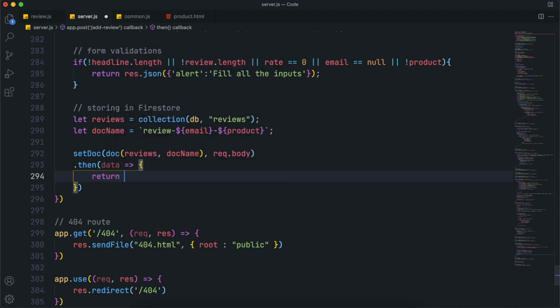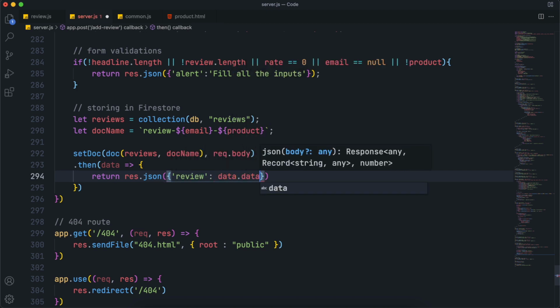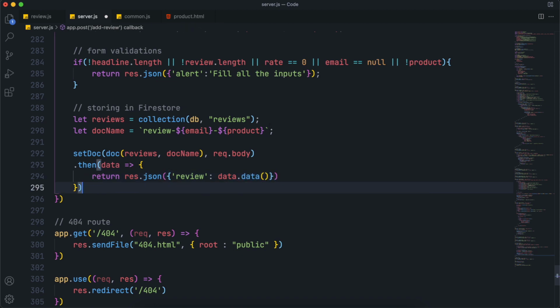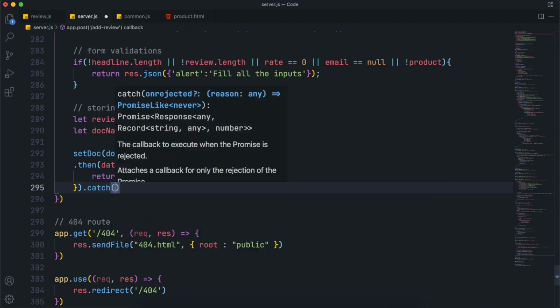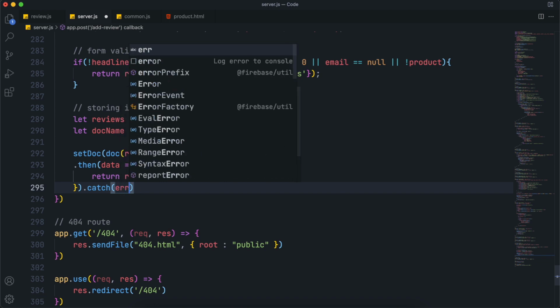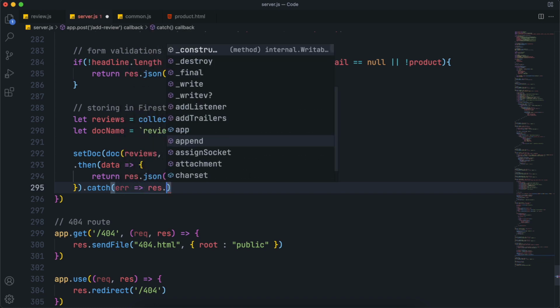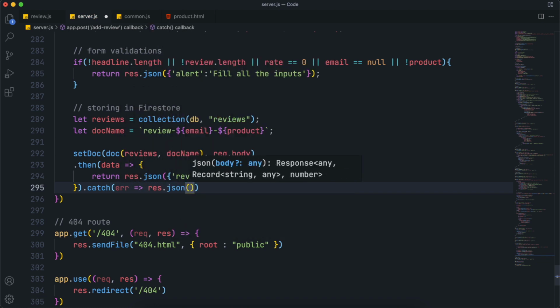Once we set the document, it will return it, so catch that using a then block, and in response just send review or data.data. We don't need to process that data in the front end. And also add a catch block to respond to any error that occurred.